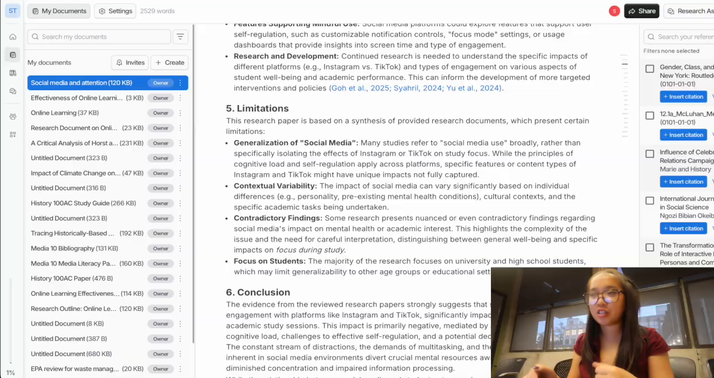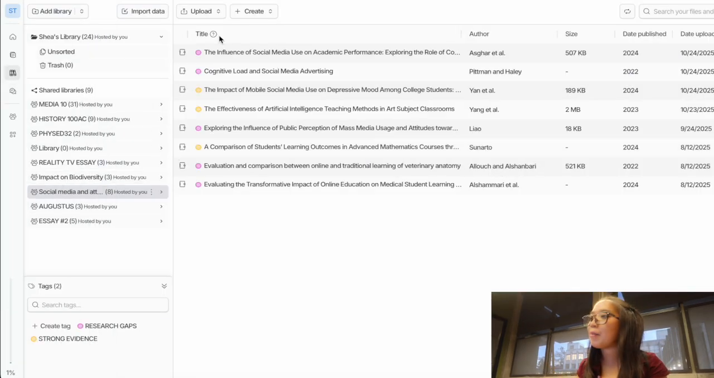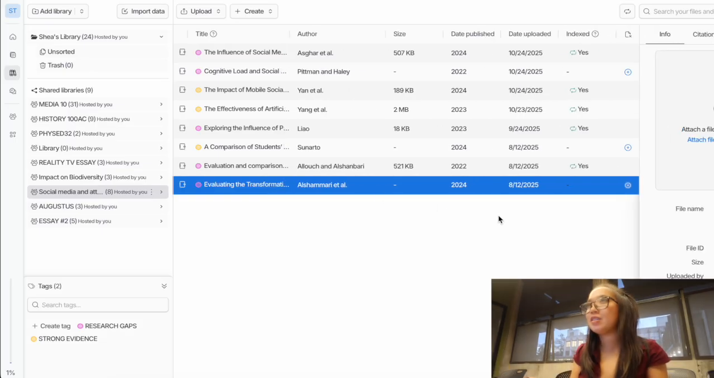Next, let's talk about Logically Reference Manager. You can throw your messy collection of references into neat folders, slap on tags, and all of your files are organized in no time. Everything is tracked, labeled, and exactly where it should be.